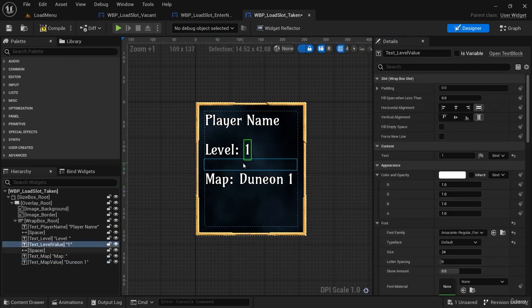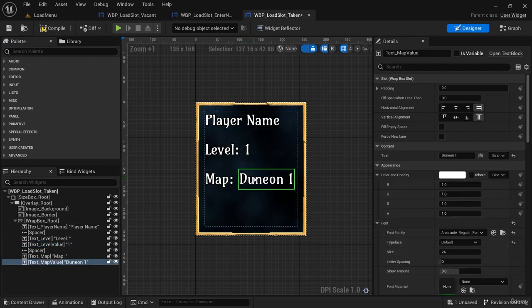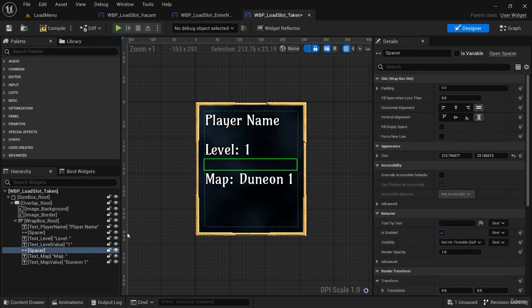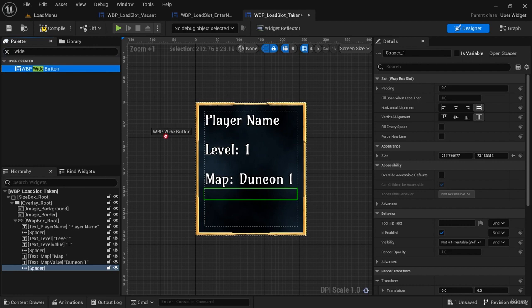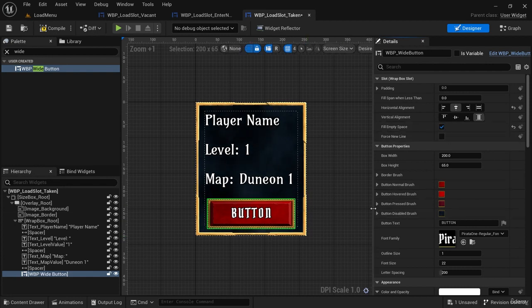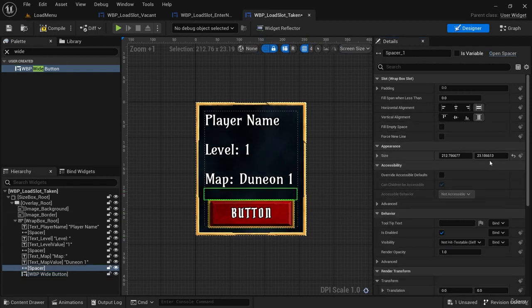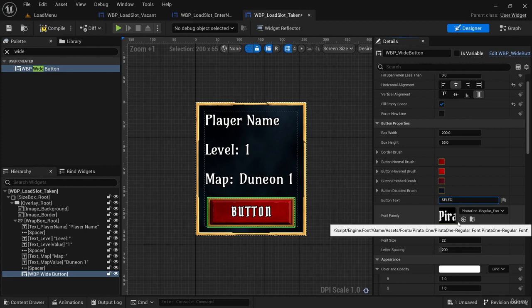So this way we can see who the player is, what level they're at, what map they're in, and the last thing we're going to have after another spacer is another wide button. And the wide button can go down here. We can set its horizontal alignment to center. And we can check fill empty space. And now we have this button. We can bring it up just a bit. And this button is going to say select slot.